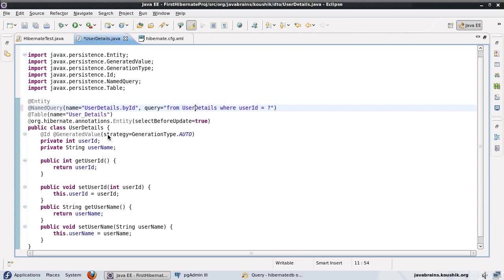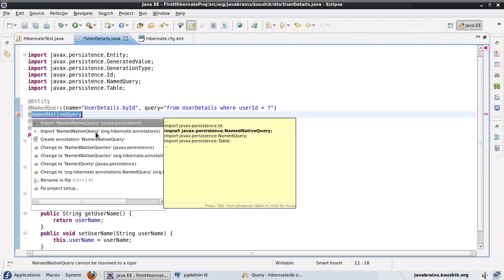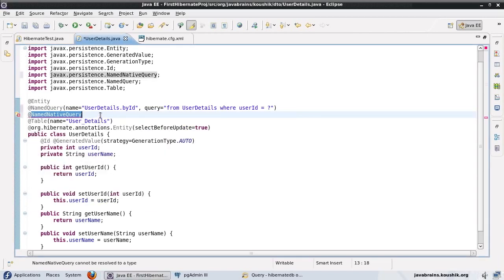Now the way I specify a named native query is by using an annotation called @NamedNativeQuery. I'll have to import this from javax.persistence. Again, this annotation takes the parameters name and query. So let me give the name userDetails.byName. I want to query by name this time.